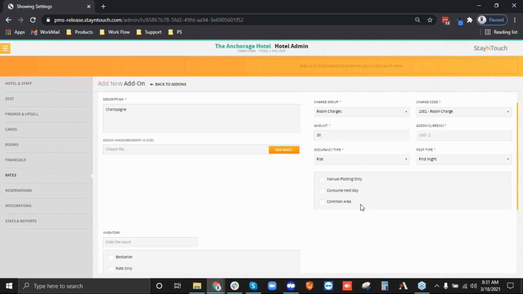Now down from there, you've got some opportunities to further restrict exactly how this posts. Essentially, you can toggle this on so that while you could apply the add-on to a reservation, it would still require you to manually post it when it's being consumed.